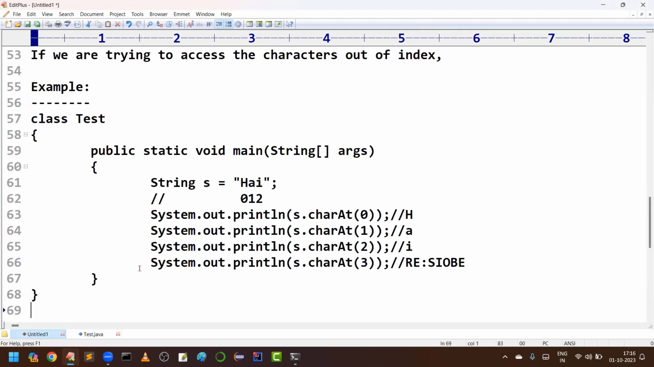I think you people got a very clear clarity about this string index out of bound exception.